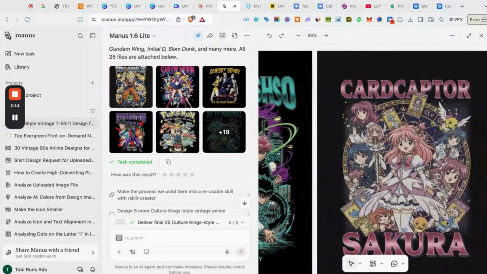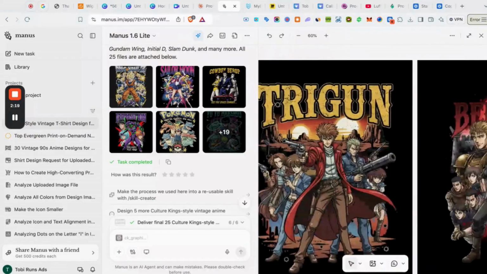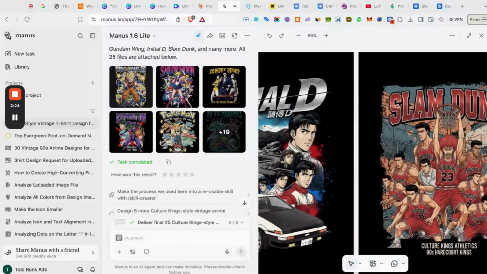All these designs are sellable. All these designs can make me a lot of money. They resonate with the anime audience, right? And it literally took them less than a few minutes to create all these designs, guys. All these designs are ready to be screen printed on a t-shirt, right?